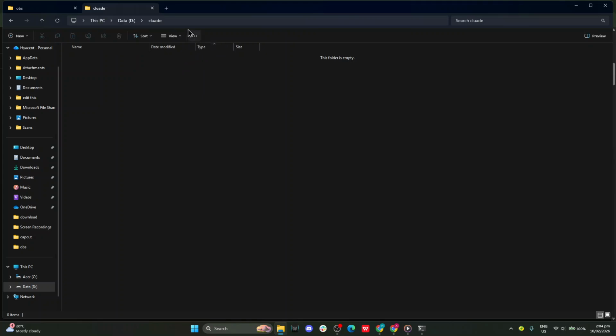That's it! Node.js is confirmed, Claude Code is installed, and your workspace is ready. If you keep your command prompt open in that folder, you'll be all set for your next steps.